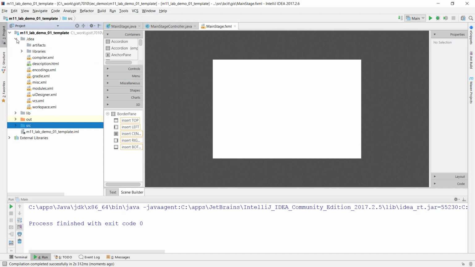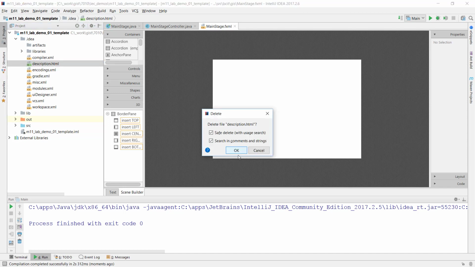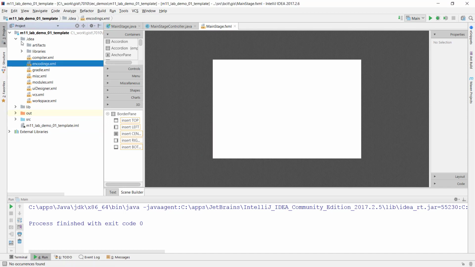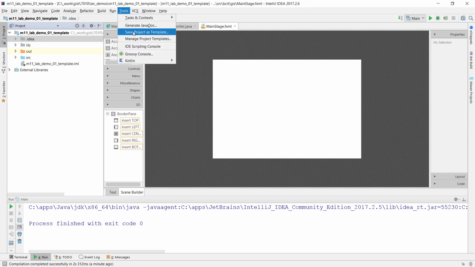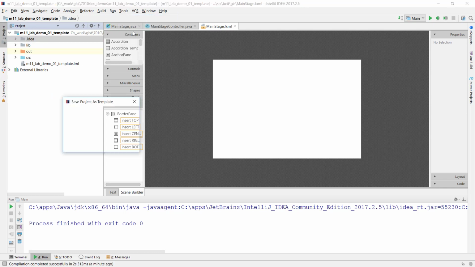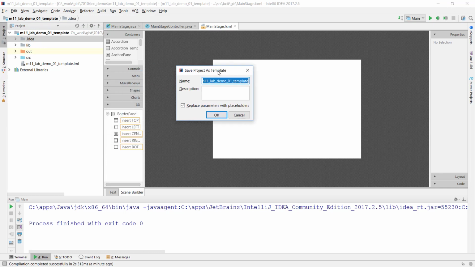Because what you have to do, in all honesty, is you have to get rid of this file right here, this description.html file. Just delete it. And I'll close it, just collapse it, not close. And I will go Tools, Save Project as Template. Now I get the dialog to save. Okay, a little bit of a bug there for them.